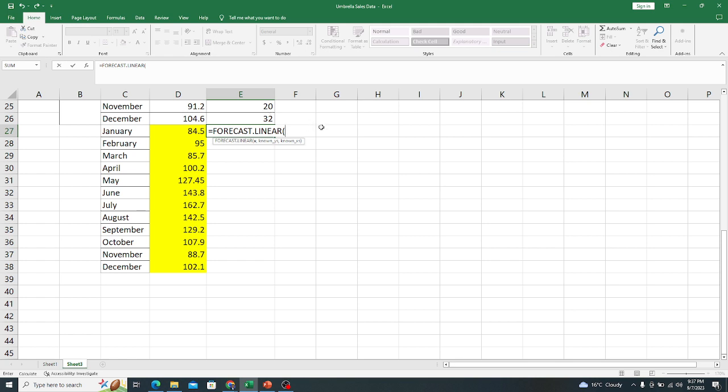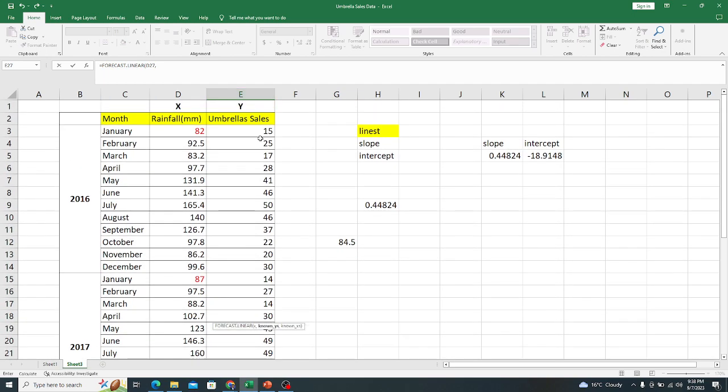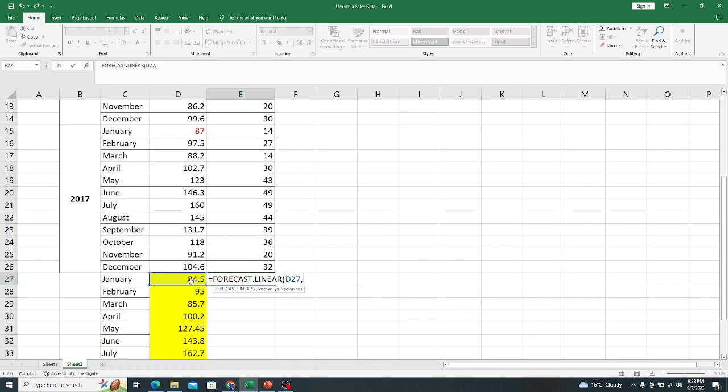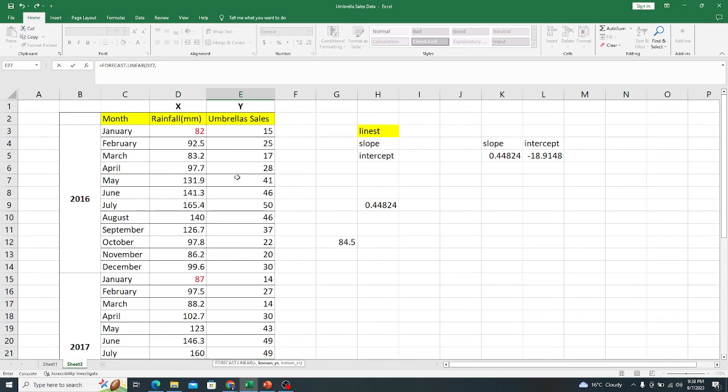Okay, and for FORECAST.LINEAR, you can see we need to insert the value of x, which is now our rainfall, our independent variable value. Then we'll need the known_y's and the known_x's. What are the known_y's and known_x's? They are our existing values of y and x. So we are trying to make the forecast depending on the historical data.